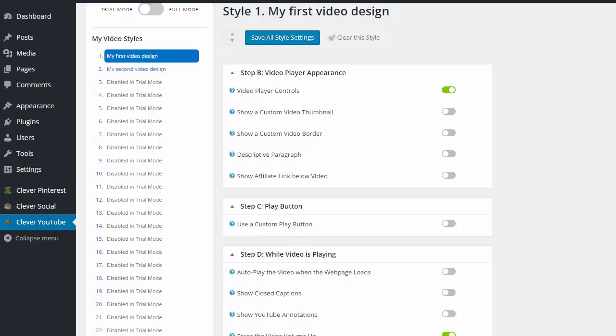Now the next question is asking us about video player controls. That's just the play and the pause button that is along the bottom of every YouTube video, and we do want to leave that in the on position. Now the next question is asking us about a custom video thumbnail. That's the image that goes on top of the YouTube video.